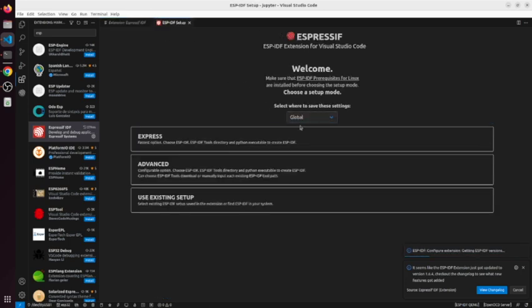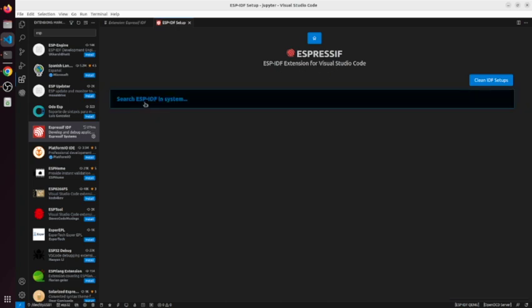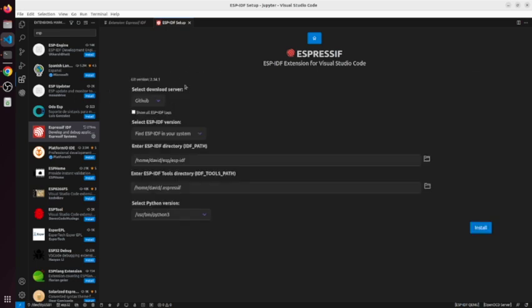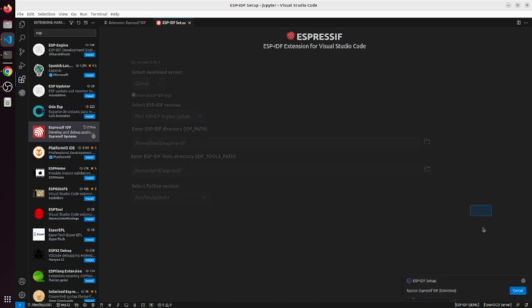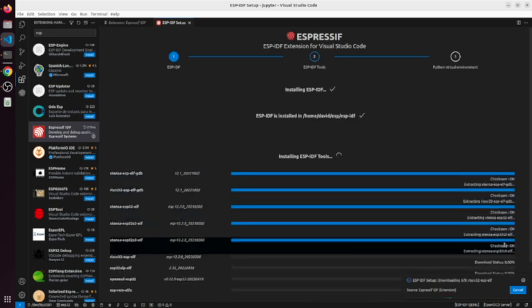Now we're going to use the existing setup, and we're going to wait. Oh, we have to push here. All right, search for IDF. All right, and then we're going to go. Everything is okay. That's the same, that's the same folders. The original installation is done. So we go install, and we wait a little bit until all these checkups are done.